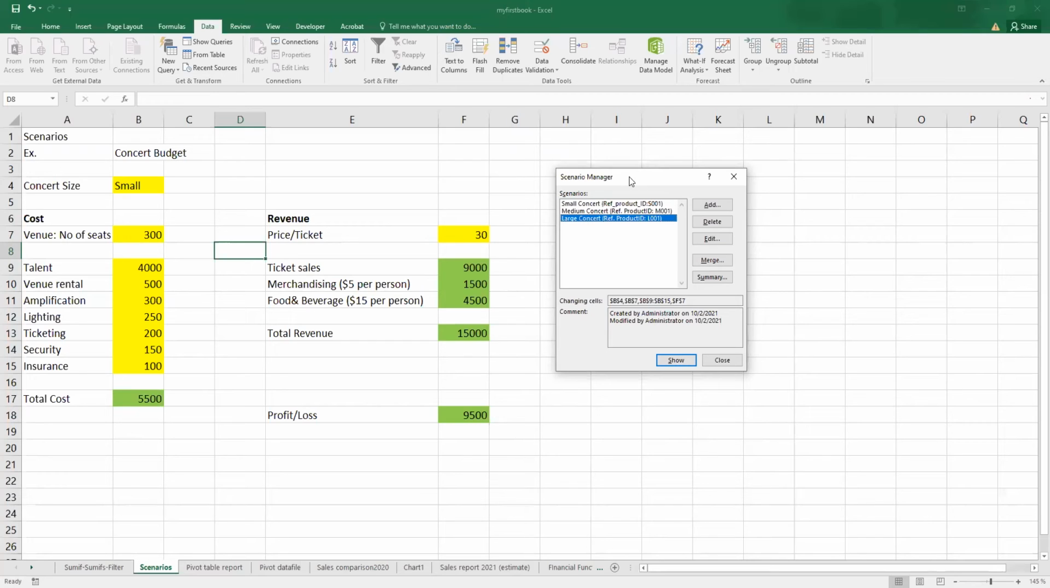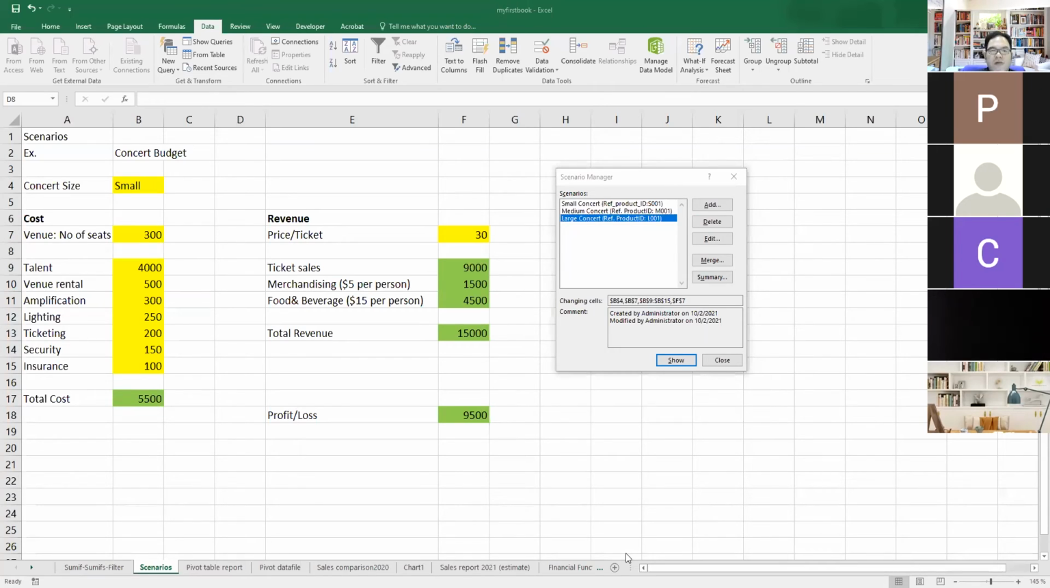In order to use scenarios, we have 2 different usages. The first one is using the scenario manager to update the values in your worksheet. That is the first thing. The second usage of the scenario is that we will use the scenario manager to summarize and show the report to you to compare different scenarios.